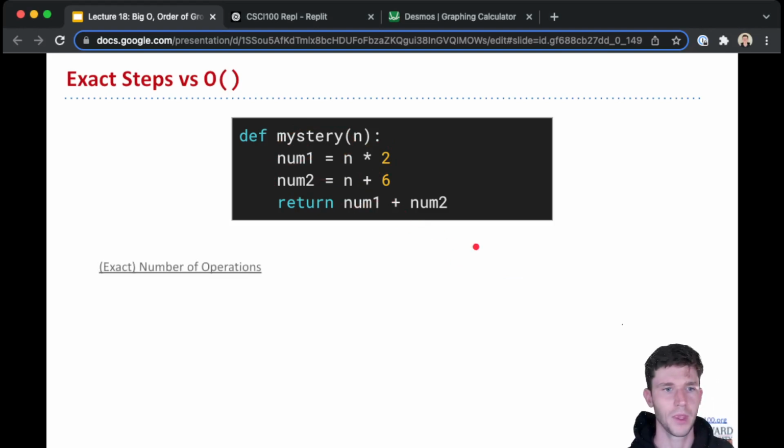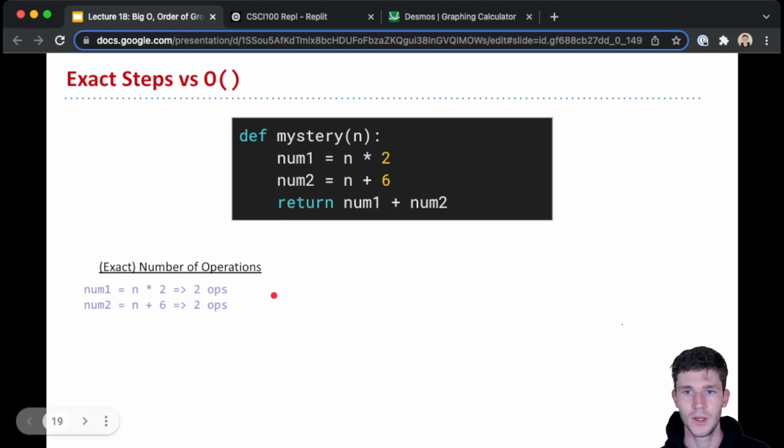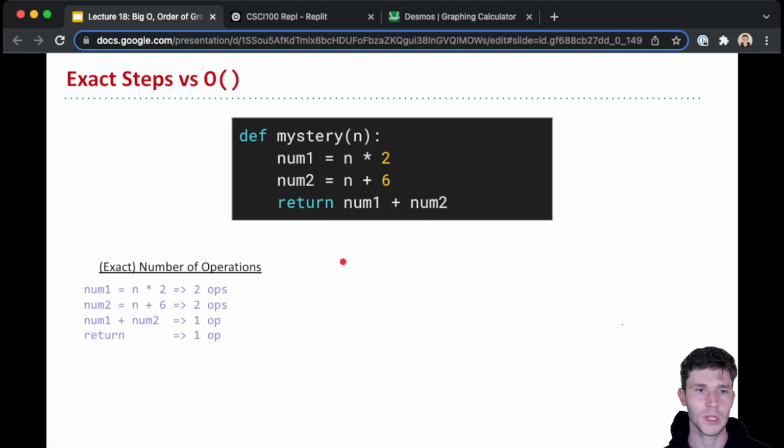those numbers. So if we were looking at the exact number of operations, this is very similar to what we saw last lecture. Num times 2 is one operation, assigning it to num1 is a second operation, so that line is two operations. The next line, same thing, except it's addition, so still two operations. And finally, num1 plus num2 is an operation, and returning is an operation. So in total, we have 6 operations here.